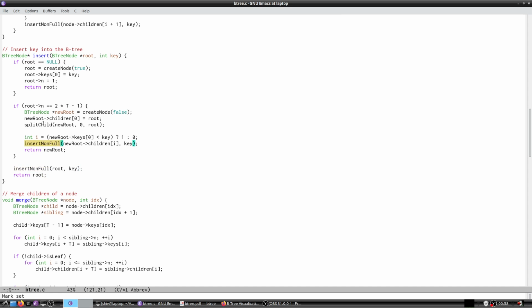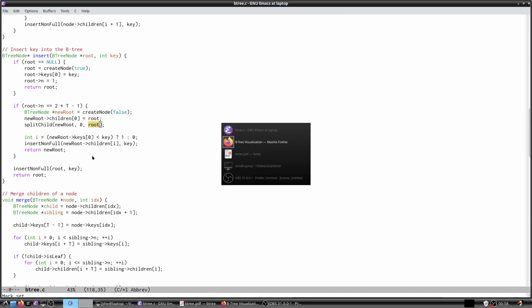So remember how we found the new root. New root is the located node, okay, and new root's 0th child is root, and then we call split child. So first we should look at split child, that what it does. Remember, split child takes new root, 0, and root, these 3 arguments. Okay, so let's look at the allocation, and then we will see.